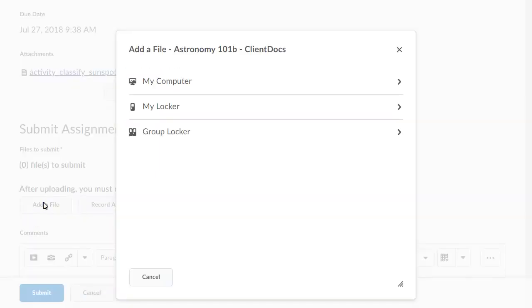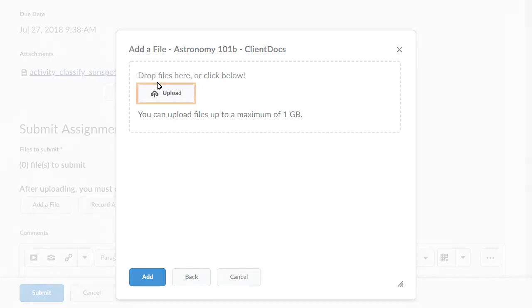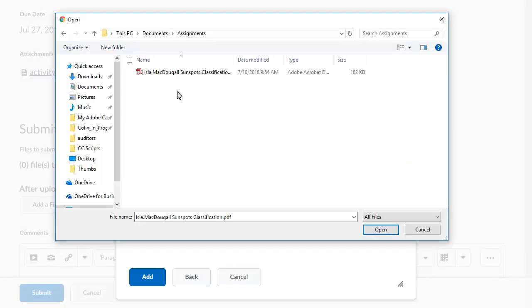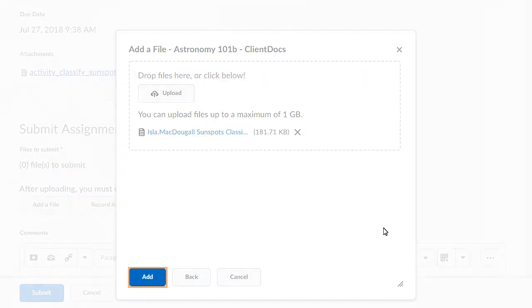Select the file's location. Then, click Upload. Select the file. And click Open. Lastly, click Add to attach it to your submission.